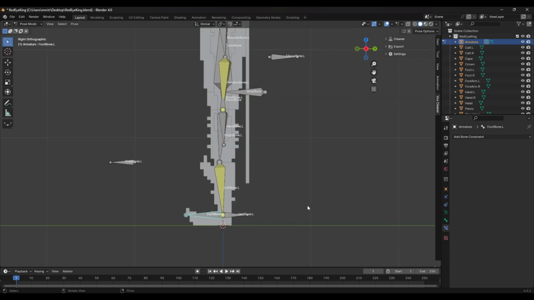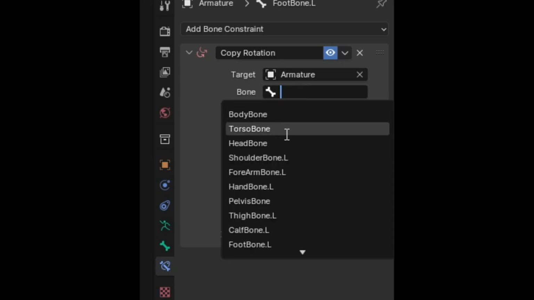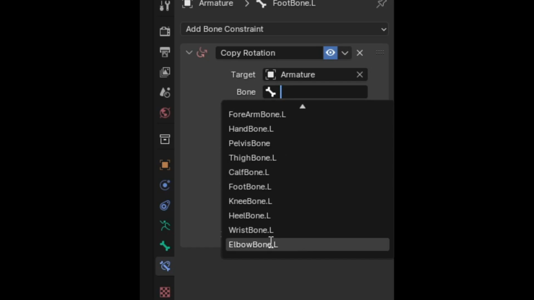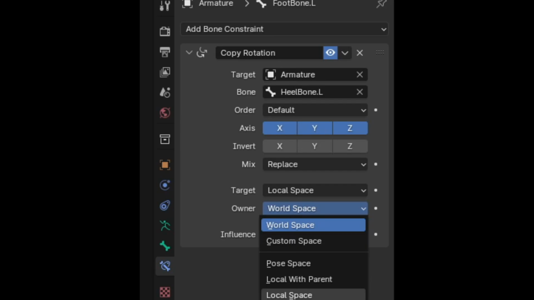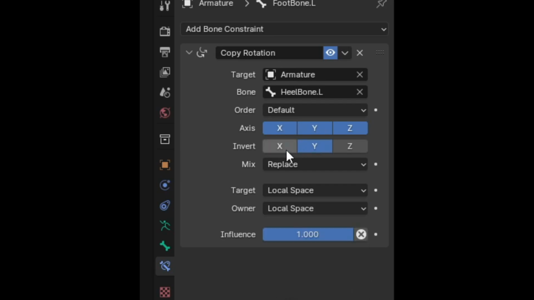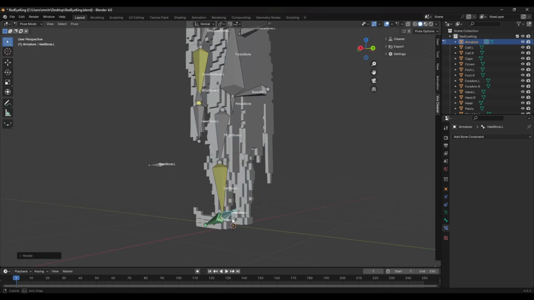Now we're gonna set up the foot bone. Select the foot bone, add copy rotation over here, select the armature as the main thing and the heel bone as the something that we're gonna copy, and set the target to local space, both of them to local space. Invert it on X and Y axis, if I remember correctly, rotating perfectly.